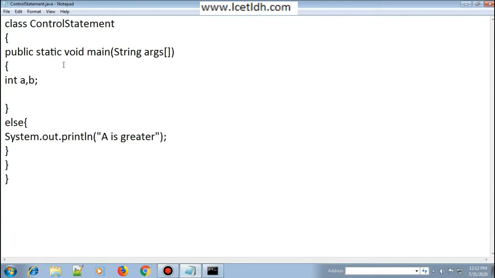We will here use the while condition. Say I simply want to print something 100 times. First of all, I'll check whether the value of a is less than or equal to 100 or not. Till the value of a is less than or equal to 100, just print whatever I want to print.